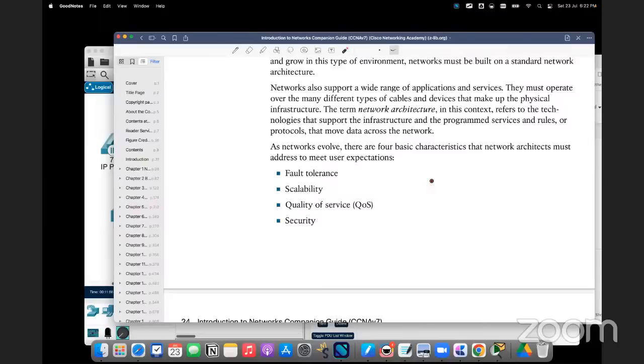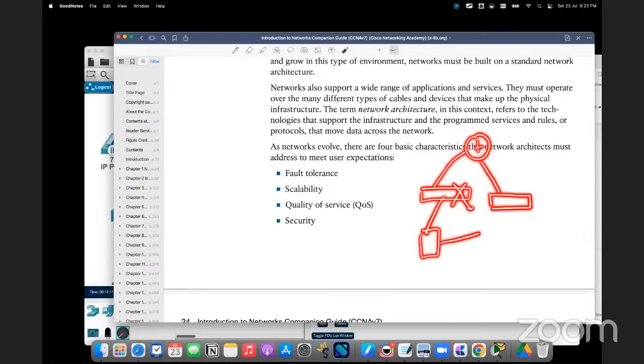Just imagine this is a server. The server is connected with this switch, and the switch is connected to a router. Just imagine if this switch goes down, what will happen? Company servers are down, yes or no? Correct. So what do you need to have? You need to have another backup switch. You need to connect that server with another switch. So this is called fault tolerance.